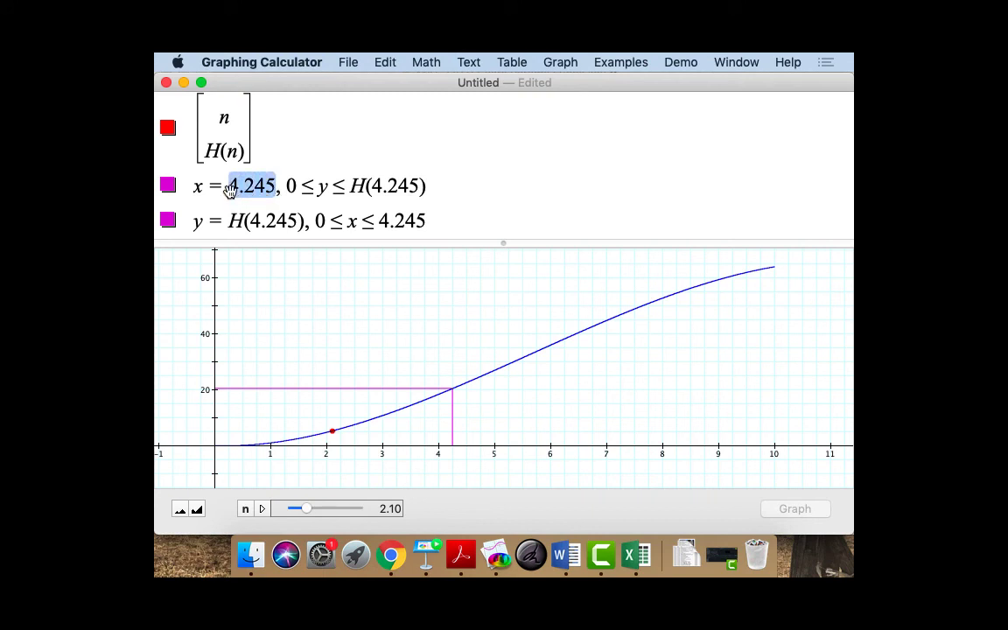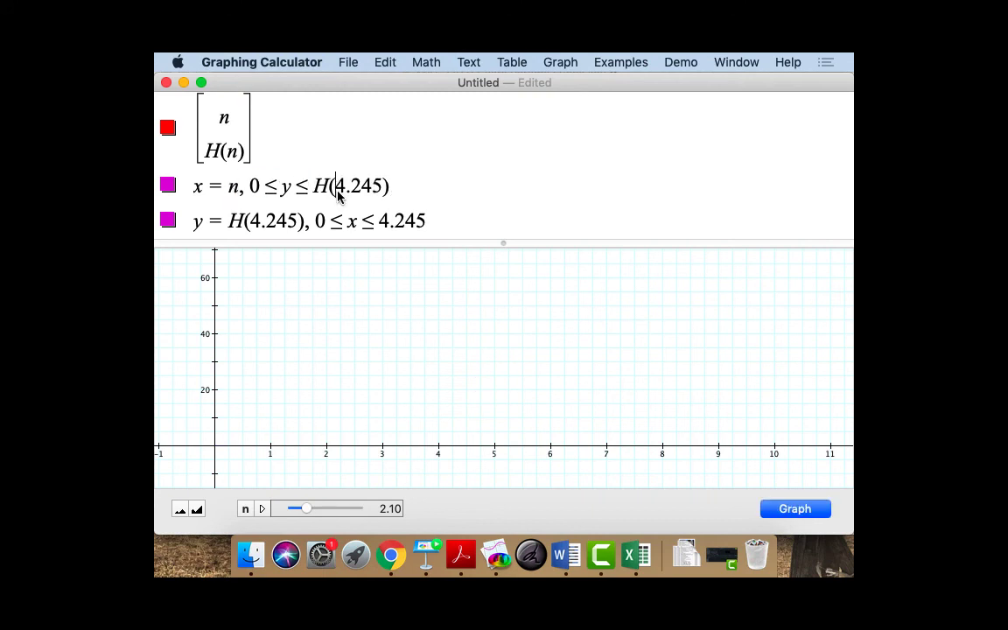I want it to show x equals n, where it's going to go from the axis to h of n, which has a little bit of a problem right at the beginning because, as you remember, the height was negative for the first 0.5, so this would be nowhere, but that's okay. And y equals not h of 4.245, but h of whatever the x value is, where I want the x value to extend across from 0 through whatever n is.